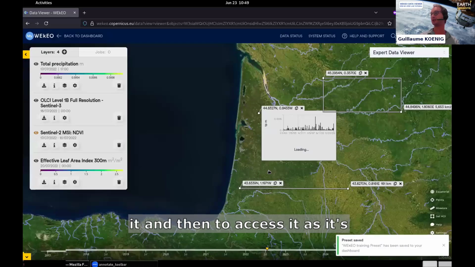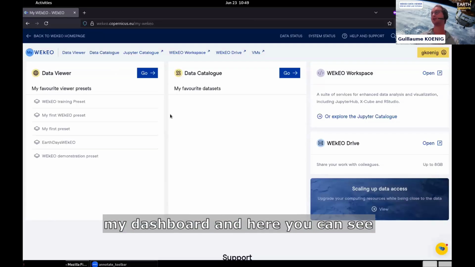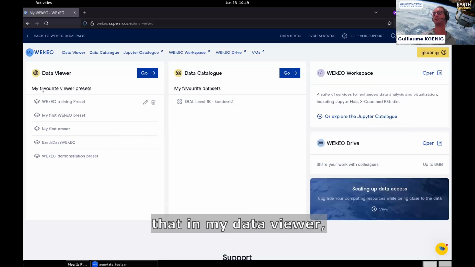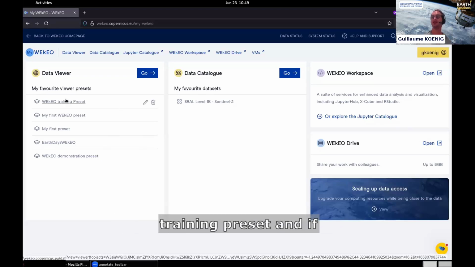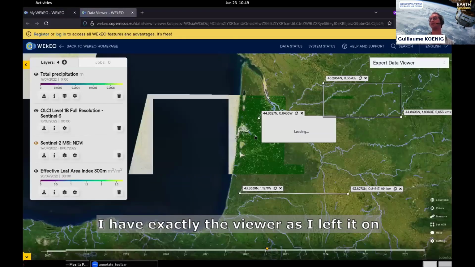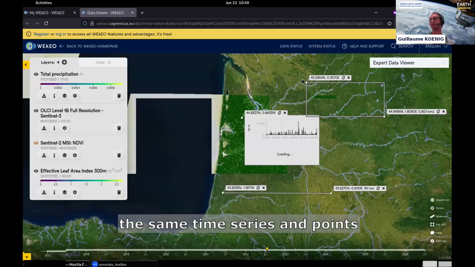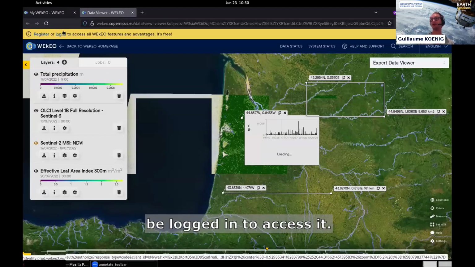You save it. And then to access it, as it's saying, you have to go to your dashboard. So I go back to my dashboard. And here we can see that in my data viewer, in my favorite viewer presets, on the top left, I have WEkEO Training Preset. And if I open it in a new tab, I have exactly the viewer as I left it, on the same zone with the same time series and point selected, and I don't even have to be logged in to access it.